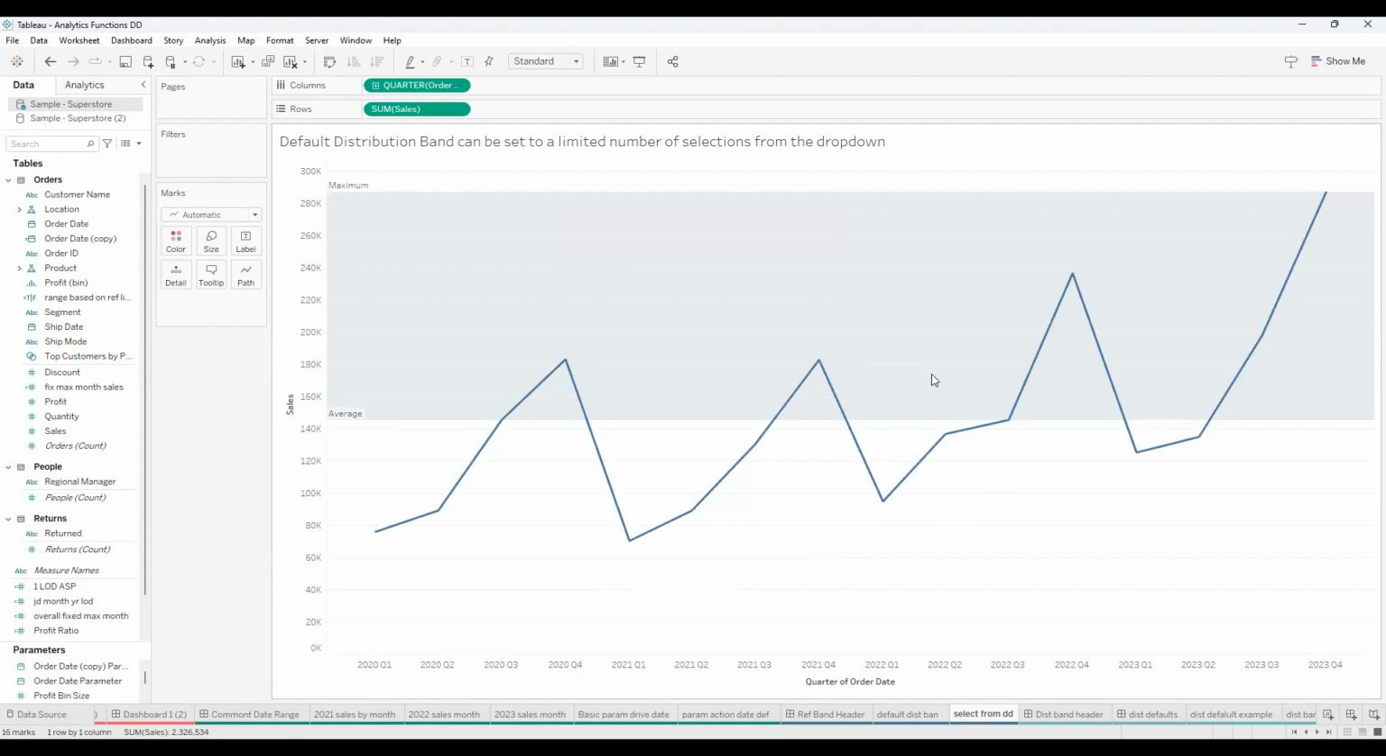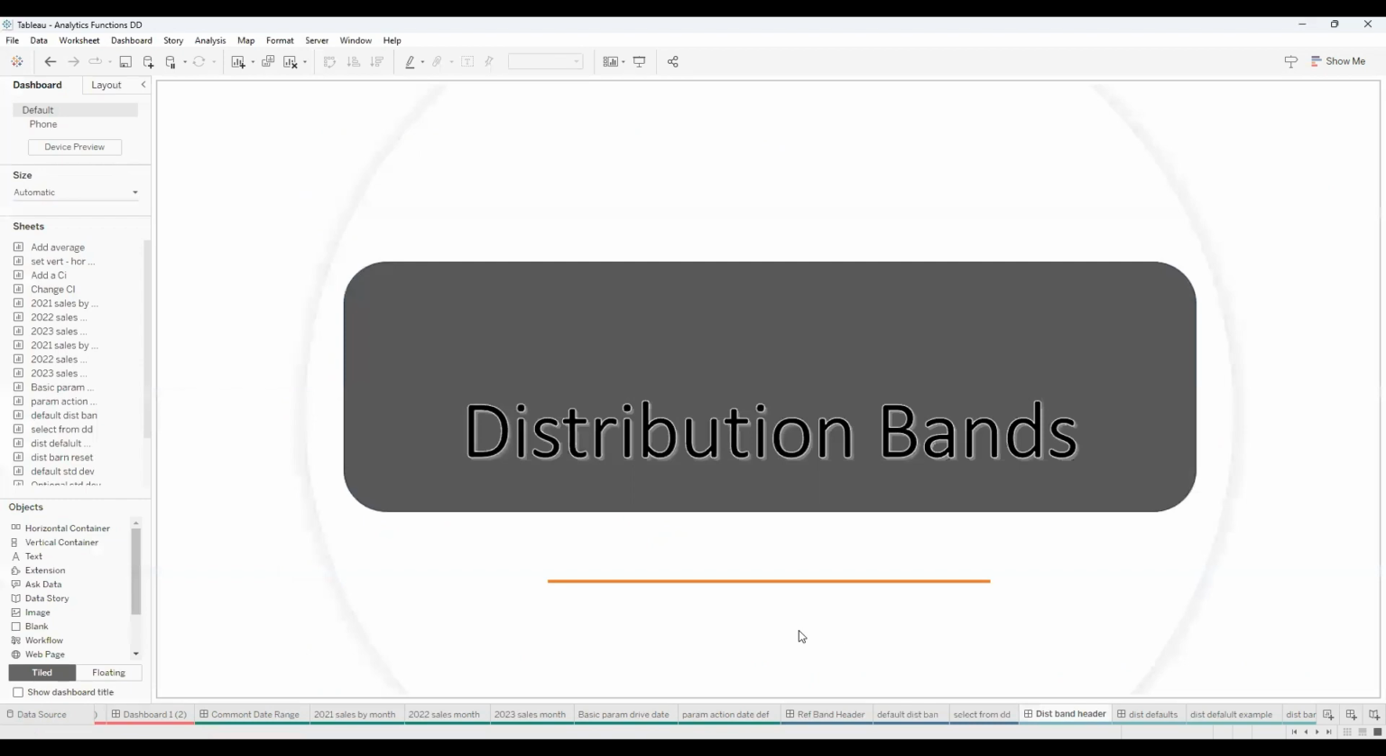The reference bands themselves have a limited capability. I'd like a little more detail. I'd like to know more about this data set than just looking at the averages and the minimum and the maximum. And we can do that with distribution bands. A distribution band is essentially a band, but it's supported by some analytics or some calculation. And once again, you don't have to write the calculation. It's already there. It's defaulted in there for you.